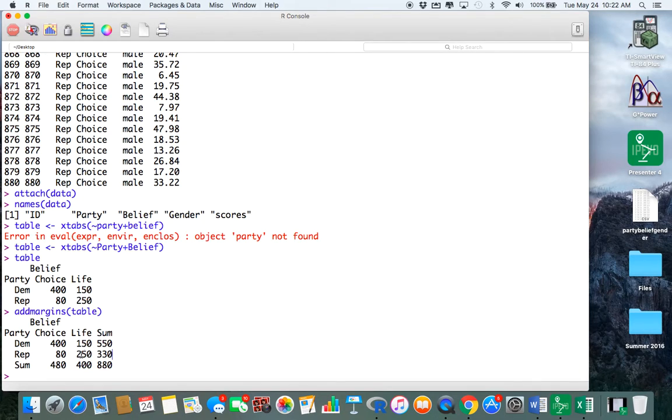Which one of these would you fall into? Would you be part of the 400, part of the 150, part of the 80, or part of the 250? I know where I would be, but I'm not going to tell you because I think that's tacky for a professor to promote his or her political beliefs.